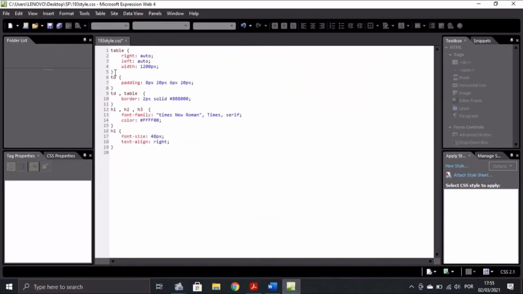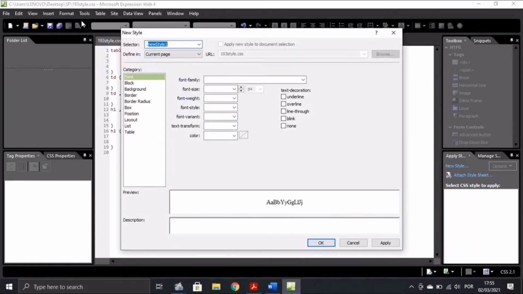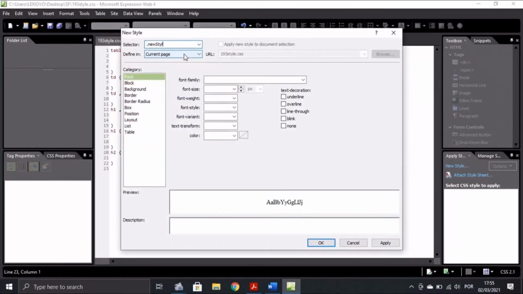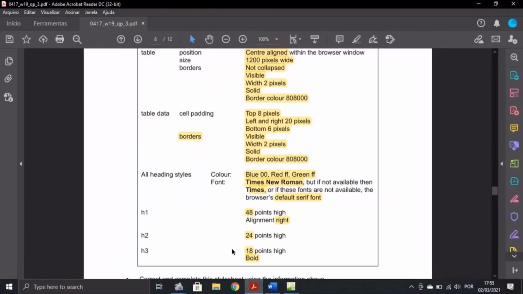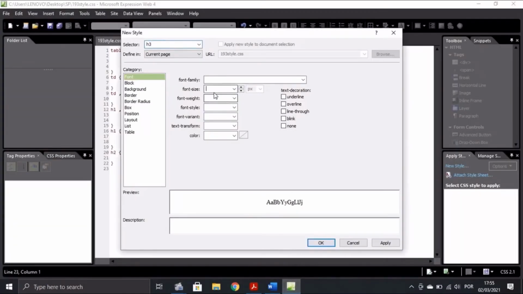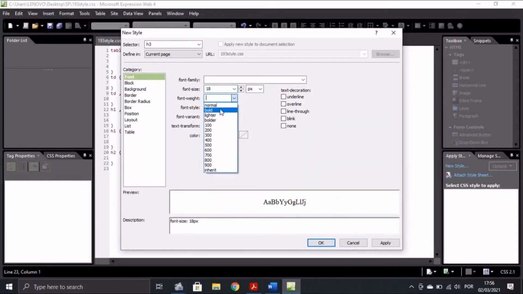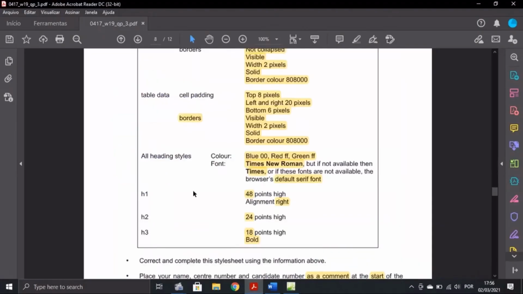Now for the H2, we go again to Format, New Style, and we specify this for the H2, which is 24 points high, and that's all. So I will just type in 24 in the font size and click on OK. Now I have to do the H3 again, Format, New Style, and I will specify this for H3, which is 18 points high. So I will type in 18, and it is also bold. And to make this bold, we go to the font weight and we choose bold. Do OK.